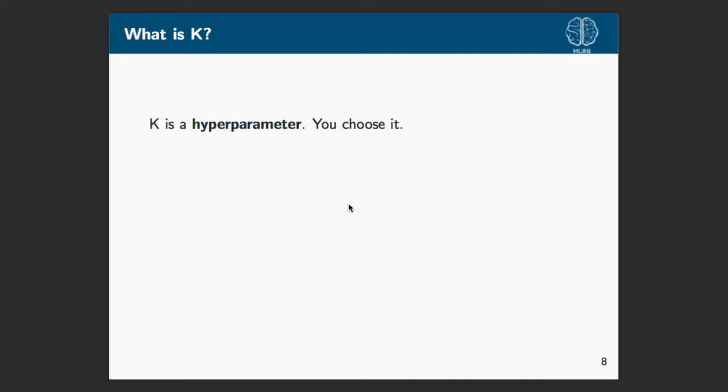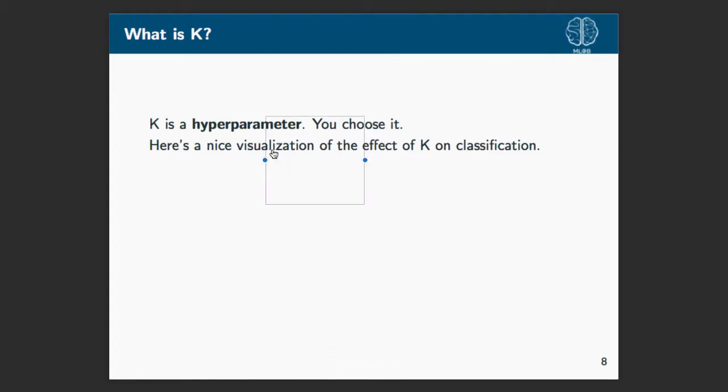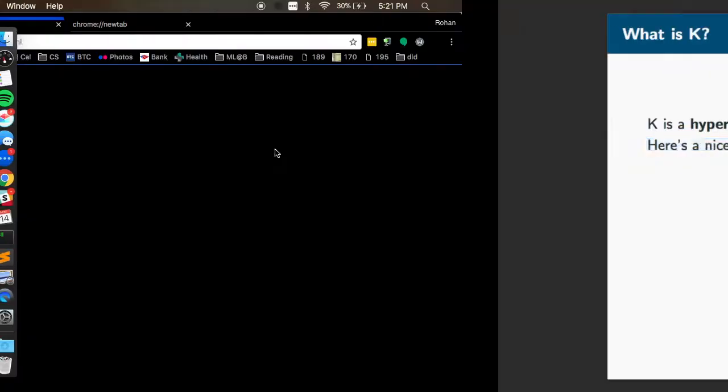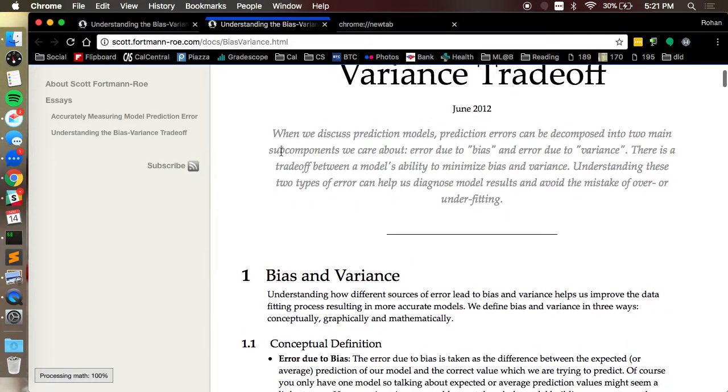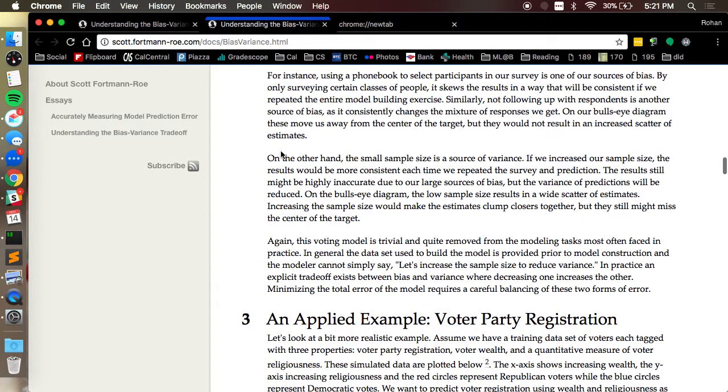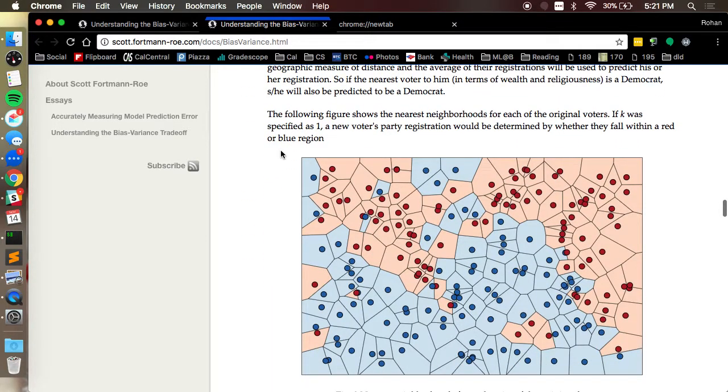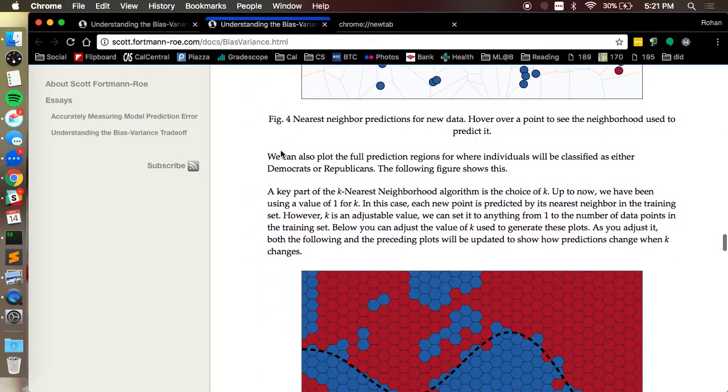So what is K in this instance? K is a hyperparameter. You choose that K when you want to build a model. That's not something that the model optimizes for you. And here's a nice visualization of that, from a pretty good blog post that I'll post on Piazza after. It really explains the effect of K on your decision boundary.